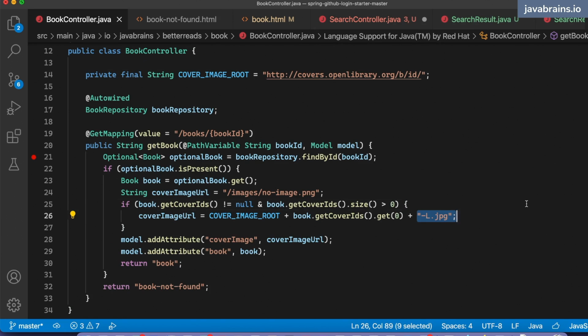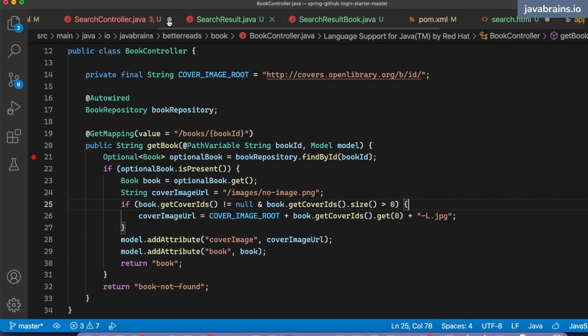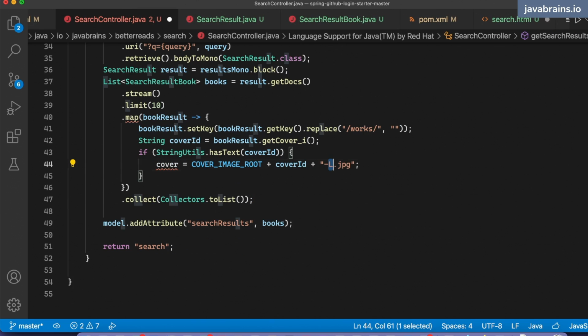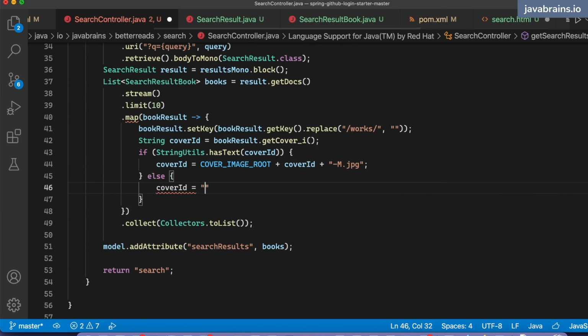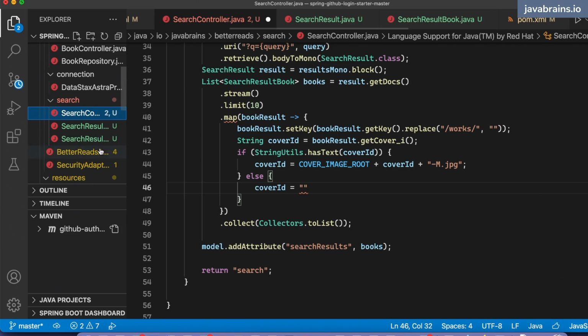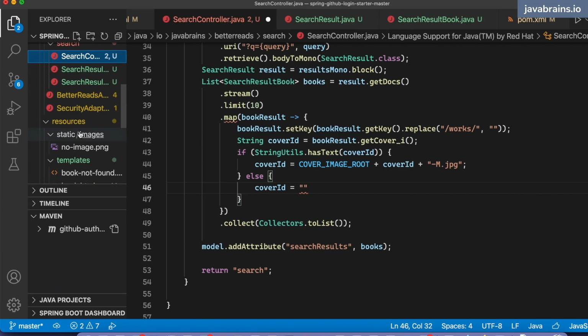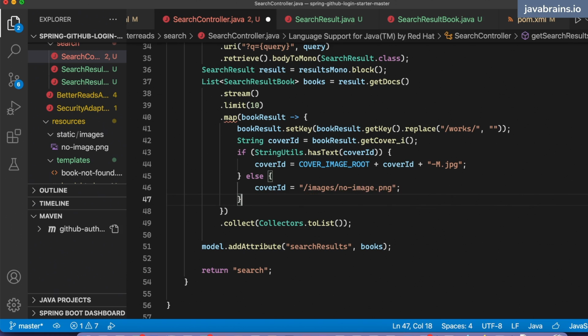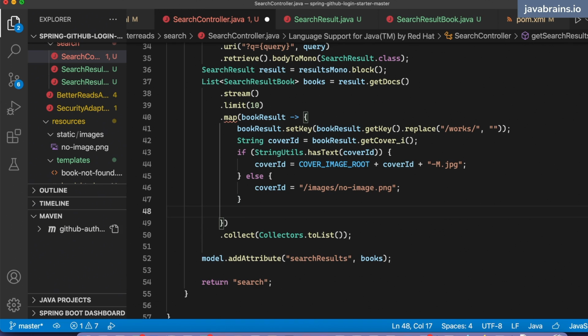Large. I'm probably going to have medium here because this is search and it's not this large display of image. So I'm probably going to put medium here. All right. So this is going to be, wait, I had cover ID. I'm going to put this as cover ID as well. Cover ID is this. All right. Else cover ID equals this guy. What did I have here? Images, right? I had something in images. Yeah, images/no-image.png. Hopefully this will let us test this as well because we didn't test the no image use case.